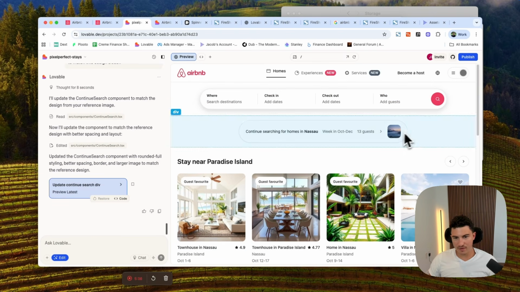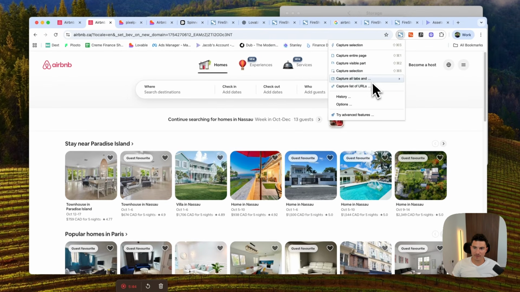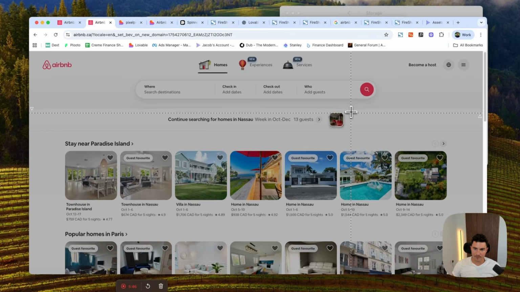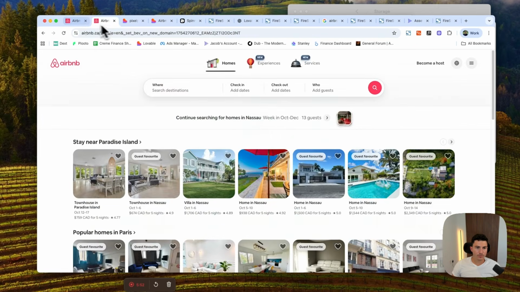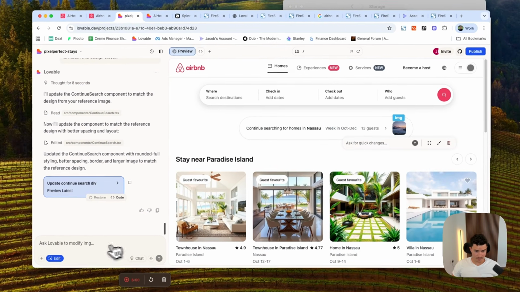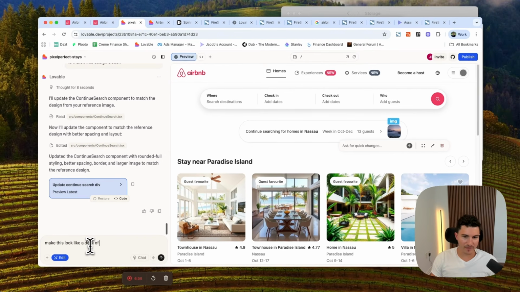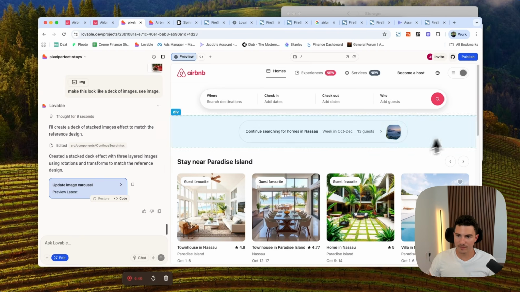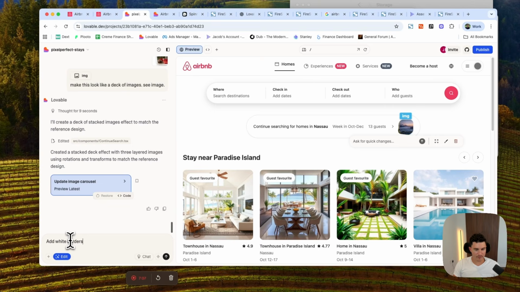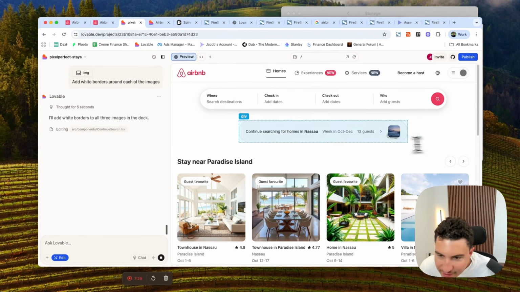Okay, that looks kind of better. Didn't really do what we were hoping for. Let me give it even more specific instructions. We'll go to the edit mode again here. We'll say, make this look like a deck of cards, deck of images. Okay, we just need to tell it to add white borders around each of the images. Oh, there we go. Perfect. Okay. Good enough. We'll take it for now.